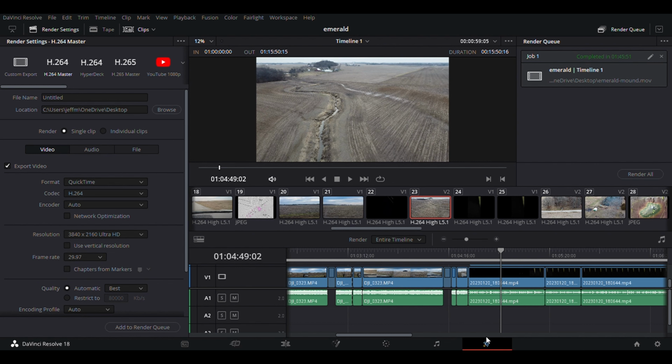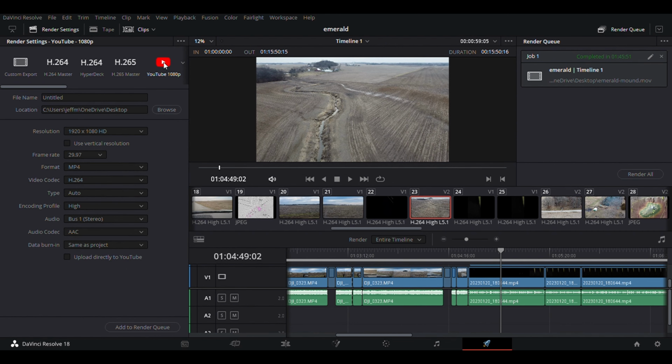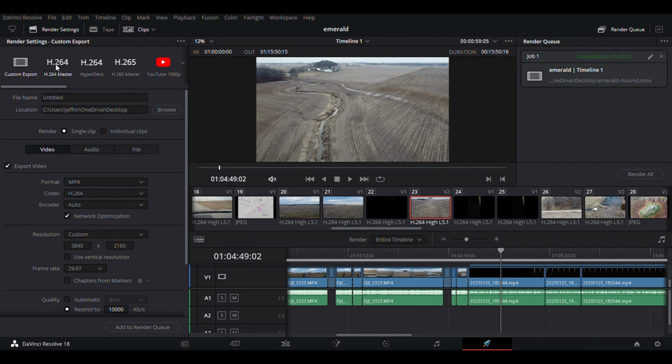You're going to click this. Could pick the YouTube settings, but as you can see, it wants to do 1080p stuff. I don't want that. I'm going to do 4K, but this is the only choices it gives you, although it is H.264, and you can do 4K. I like to use either custom export or 264 master. You click this one right here.